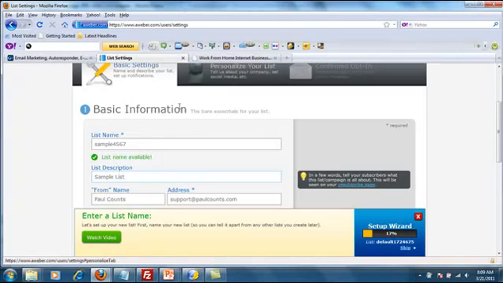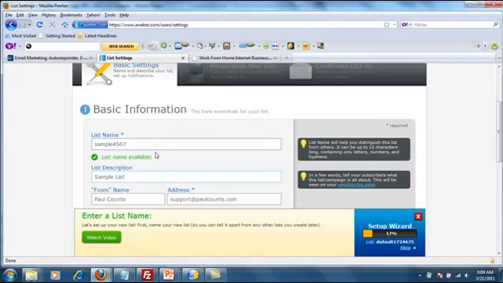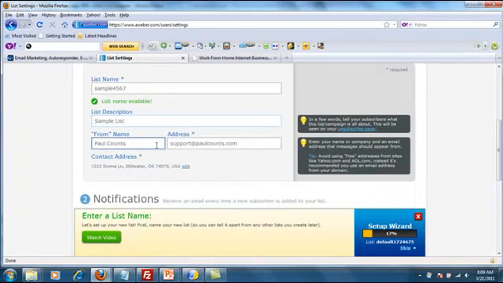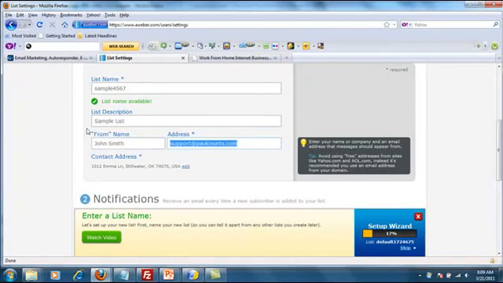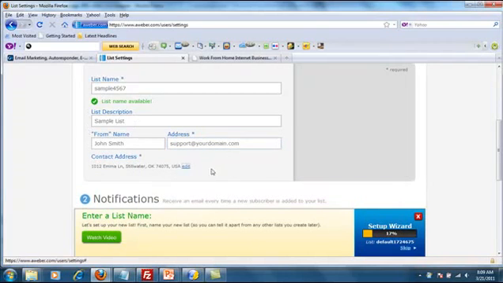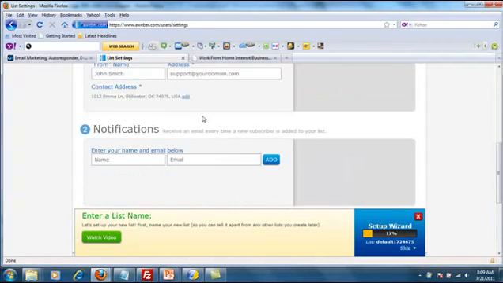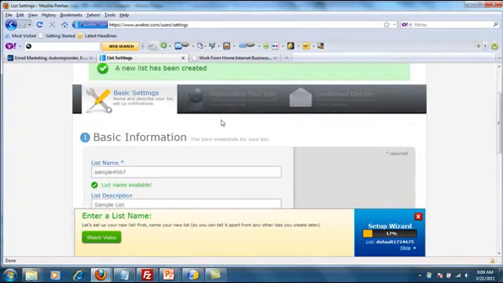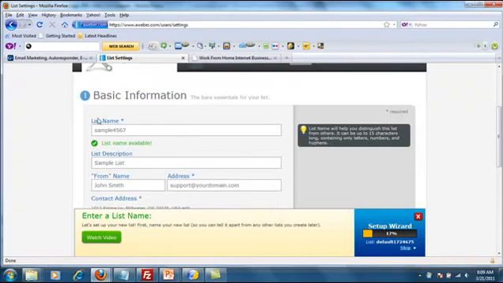In your list description, you could put in free dog training report, free weight loss report, free weight loss book, that kind of thing. The from name, of course, would be your name in here, and then your email address. So next thing you want to do is, of course, edit your contact information so that it's got your address correctly for your business or wherever you're running your business from.